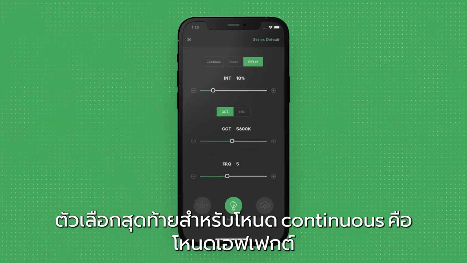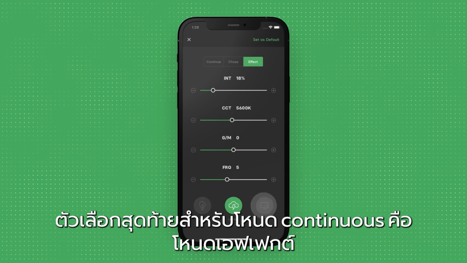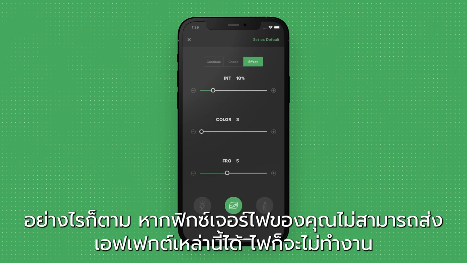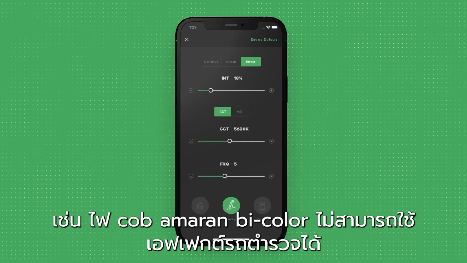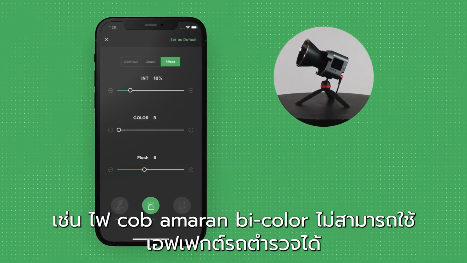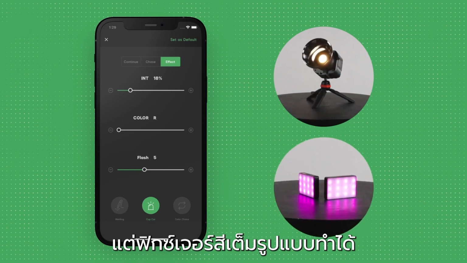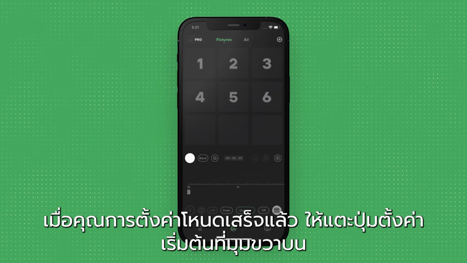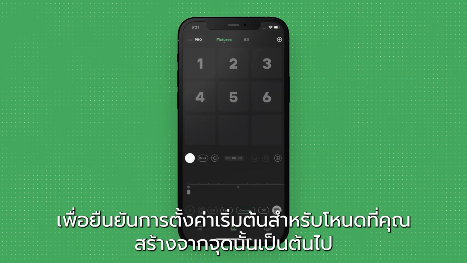The last option for a continuous node is the effect node. Here you can choose from a variety of system effects for your light fixture. However, if your light fixture is not capable of outputting these effects, it will not trigger. For example, an Amaran bicolor COB light cannot use the cop car effect, but a full-color fixture can. Once you finalize the settings for your node, tap the Set as Default button in the upper right corner to confirm the default settings for any node you create from that point forward.